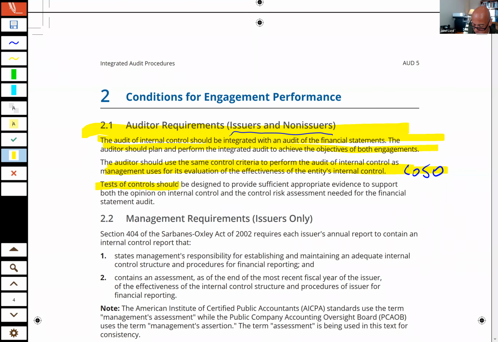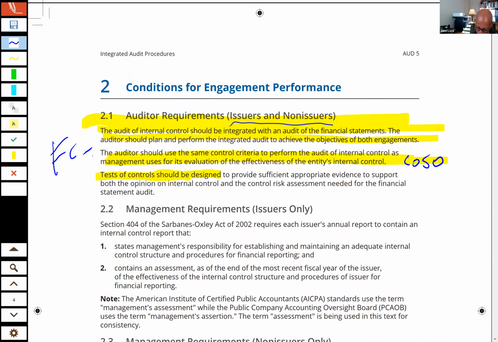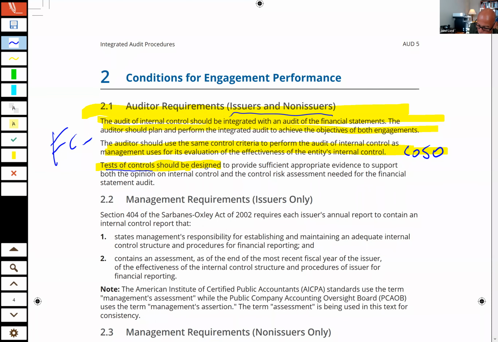Tests of controls, okay, should be designed. So we have to test the controls. We don't have to in the no internal control opinion situation, right? If you're going to give an opinion on the internal control, which we said is the objective of these other 2 engagements here, now they're telling us you must test the controls. Why don't you go ahead and flashcard these requirements here. Now, remember, guys, this requirement of testing controls is only for the integrated audits, not the straight financial statement audit.